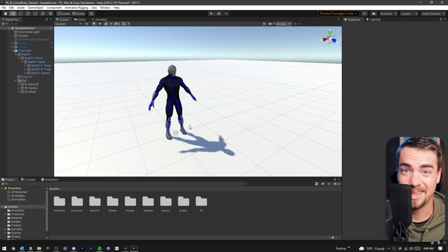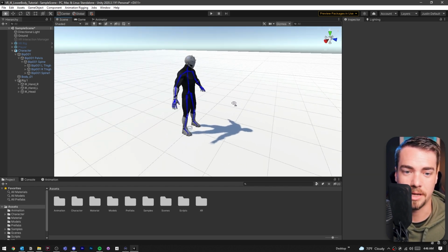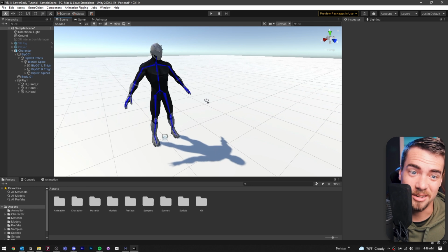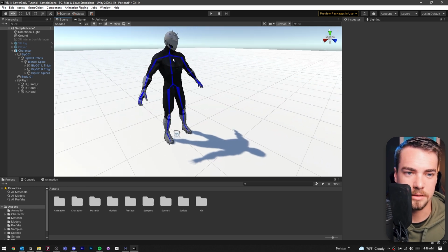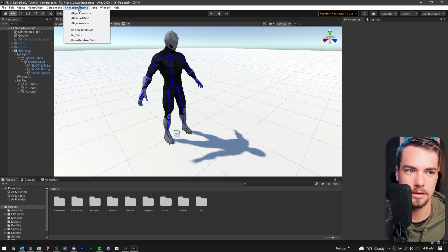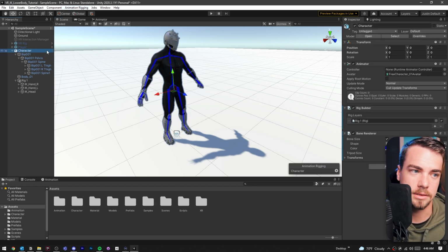Now, if you've scaled your legs down to 0, you're going to want to go back and scale them back up to 1, obviously, because this video is about making the legs move and we need them to be there in order to do that. If you're not seeing this bone structure here, you're going to want to go to Animation Rigging and click on Bone Render Setup, and that will outline all of the bones on your character for you. Make sure you have the character selected when you do that.